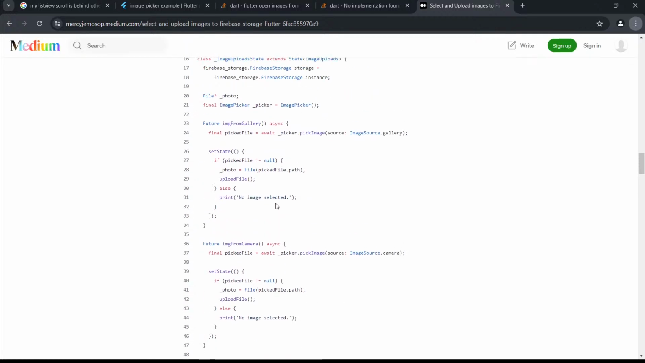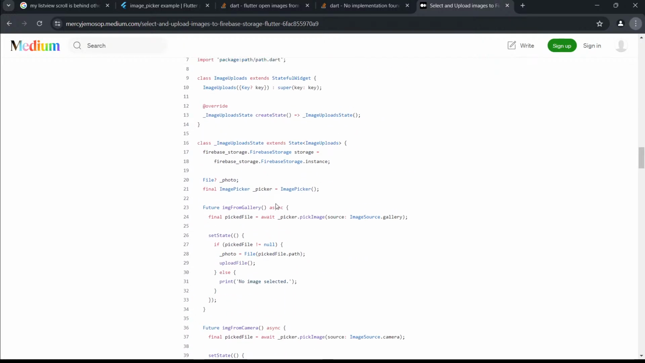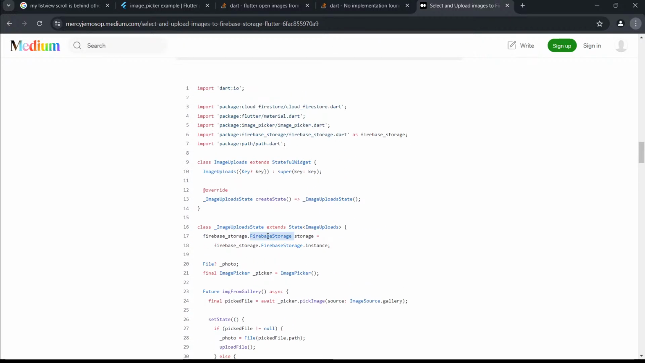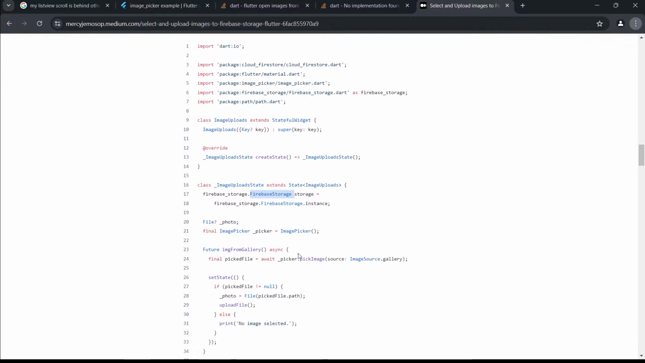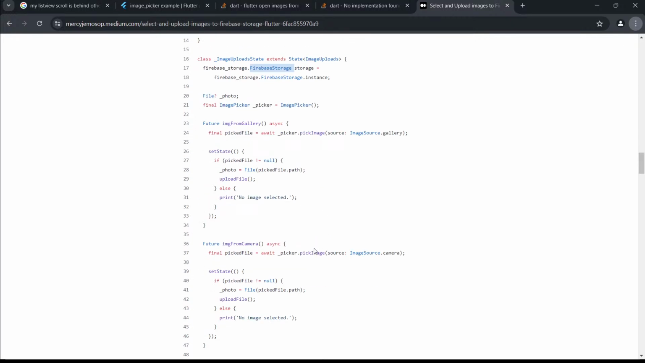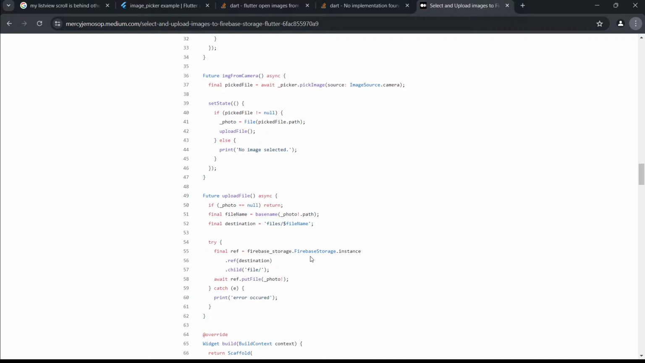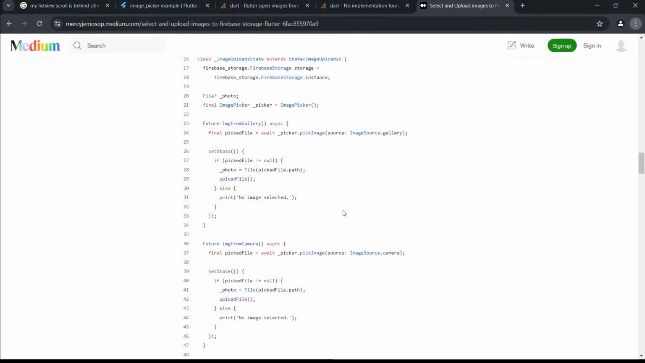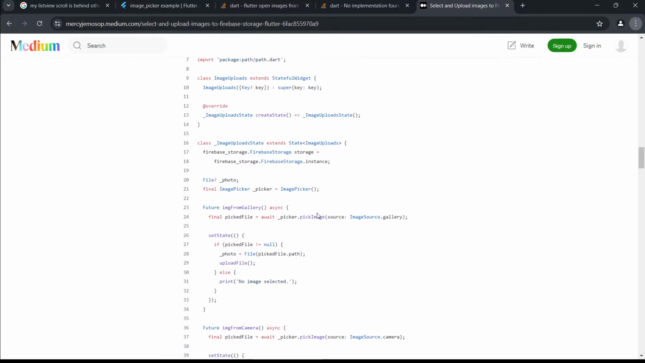Okay, so let us do this. What we first need to do is get the instance of Firebase storage. Okay, we need to get the Firebase storage. If you see, using the instance, Firebase storage. Okay, so let me go back to VS Code.